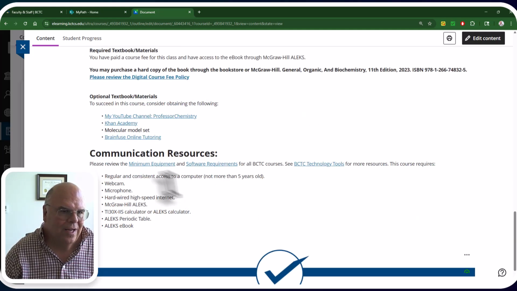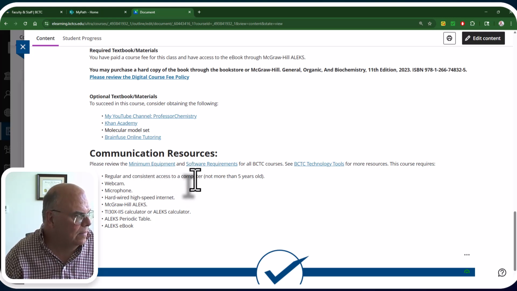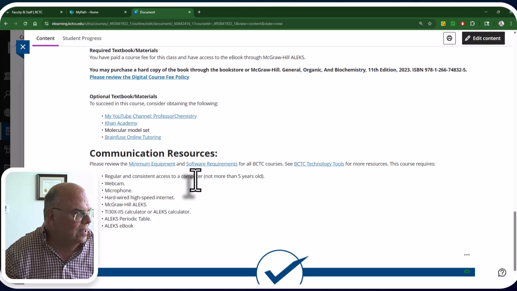The requirement for the class is you should have regular, consistent access to a computer not more than 5 years old. When we get more than 5 years old, a lot of times the computers don't have enough internal RAM to handle some of the video, or it's really slow, and that can be a problem during a timed quiz or exam. We do have computers on campus that are less than 5 years old. They are hardwired into the internet, so if you're on campus, you can use those computers.